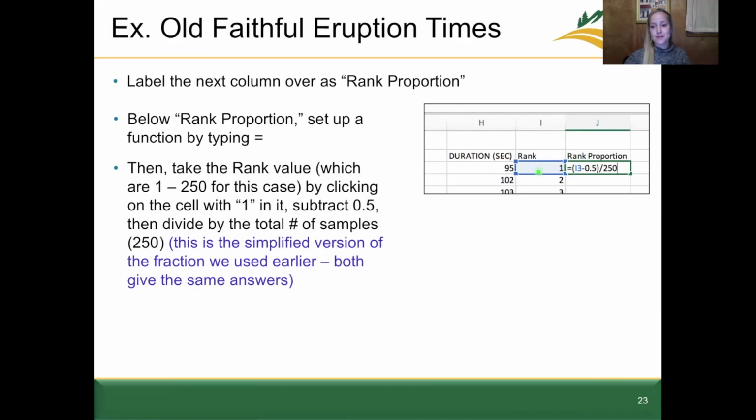If you're wondering why we're using this version of the fraction instead of the one we used earlier with the 1 over 2 times n and 3 over 2 times n, this is the same thing. It's a little bit simpler of a way to represent it. So again, we should have a setup that looks like this. Then I click enter and I get my first value, which corresponds to rank number 1 and then the first rank proportion.